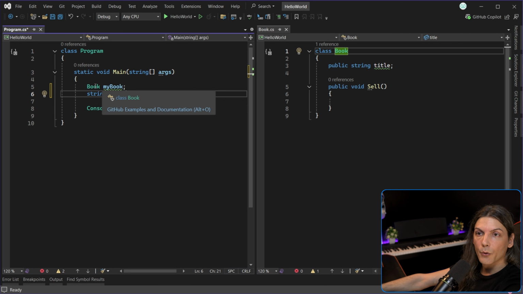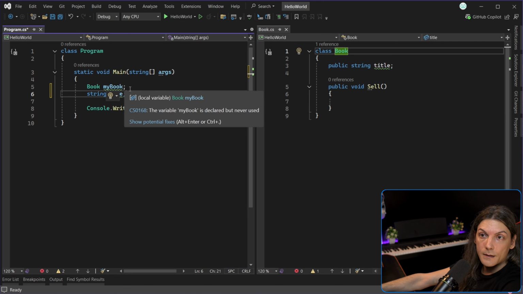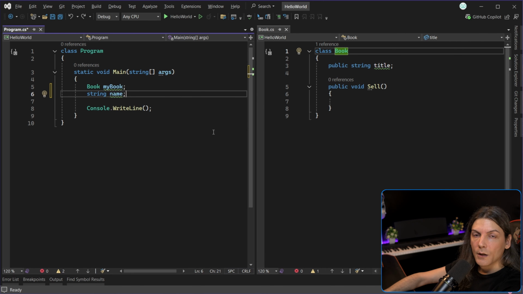So when we say book, my book, this is a variable of type book or reference, but it's just declared. This is just a declaration, it's not initialized. So the variable is null. The stack cell points to nothing on the heap. To initialize a string, we assign it a value directly. What you don't know is that we can also do it like this.